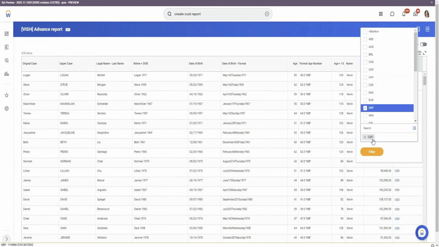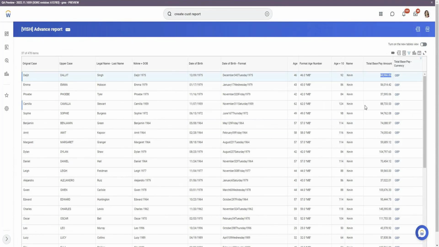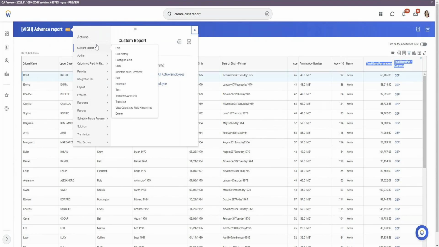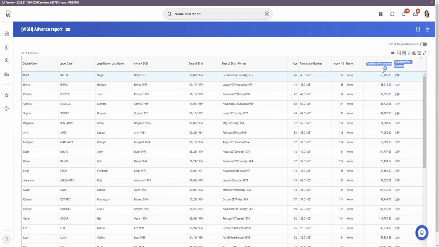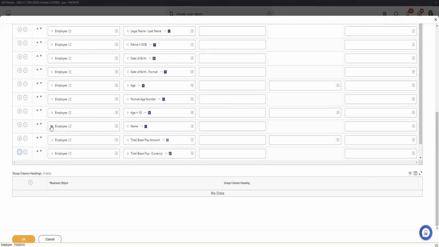Yes. So this salary, is it converted? No, nothing is converted. This is the amount, and this is the base pay currency. Like, what currency is this? Now I'm going to edit this report, and I'm going to add a total base pay amount in USD, because my management wanted to see the data in USD only.